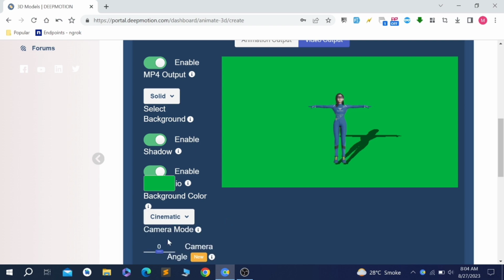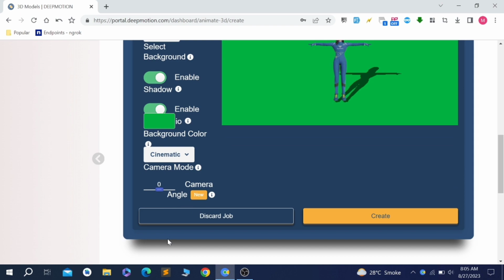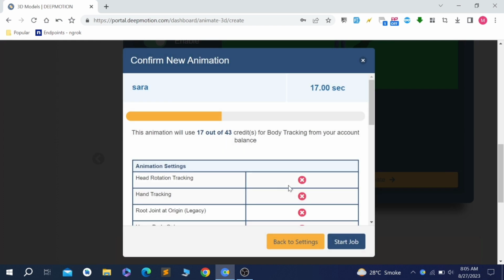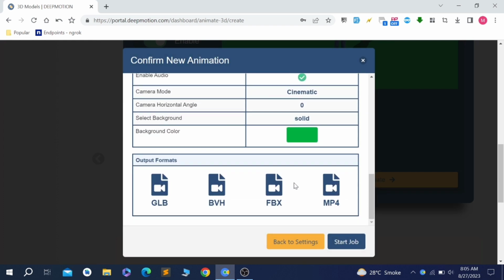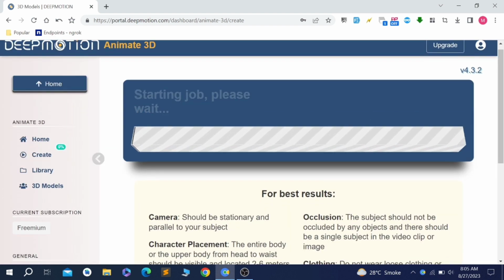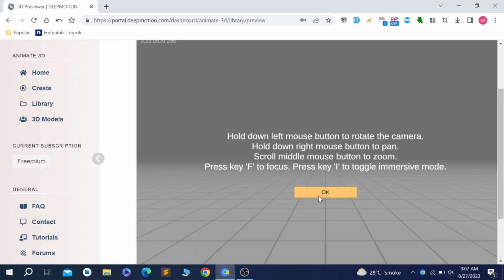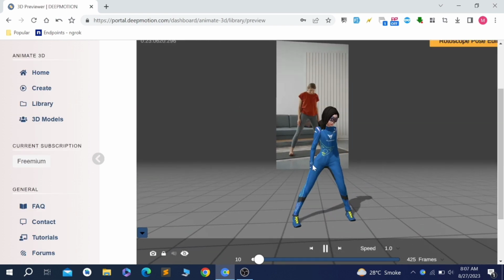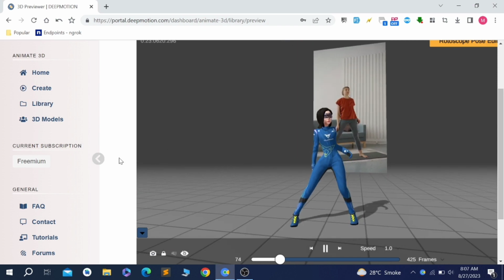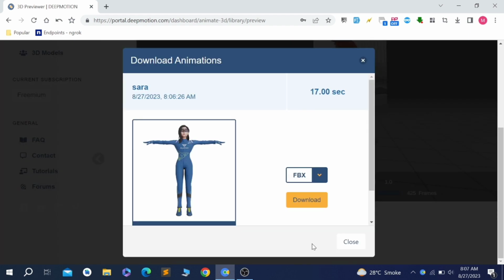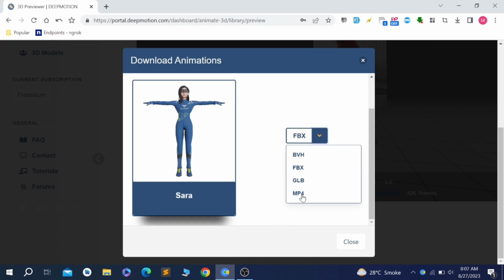Set the camera mode to cinematic and enable or disable shadow and audio output as desired. When ready, click the Create button to convert your video into a 3D animation using Deep Motion AI. After the generation process is complete, click the Download button, select MP4 format, and click Download to save your animation video.